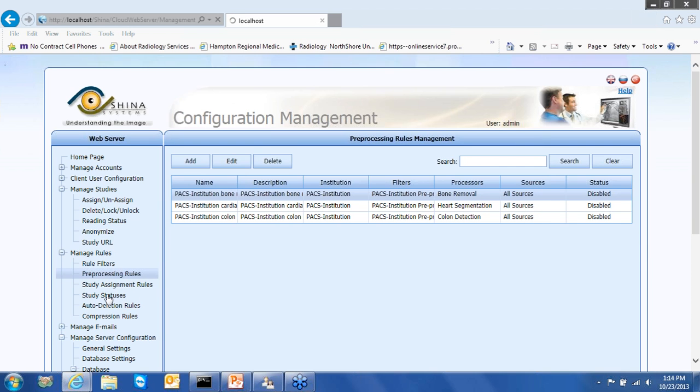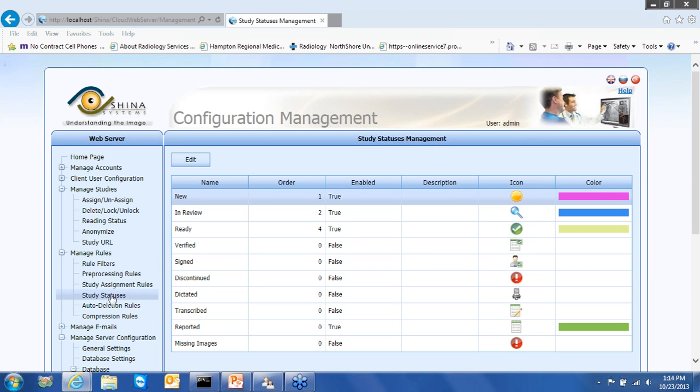We can configure study statuses that will be available in the facility. We can set the icons, colors, and what status will be available, and so on. So as you can see, this administrative console allows us to customize and configure the PACS viewer depending on the site's needs.